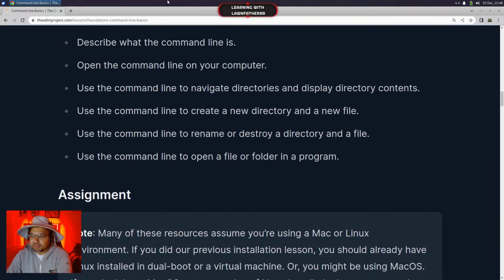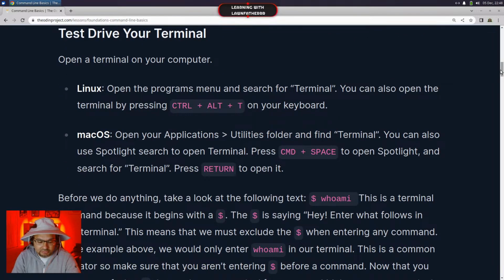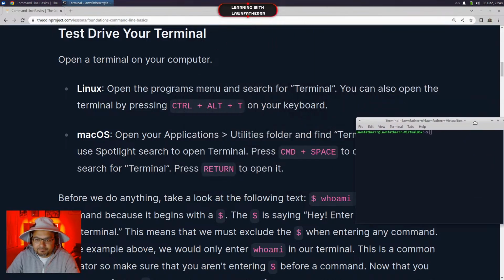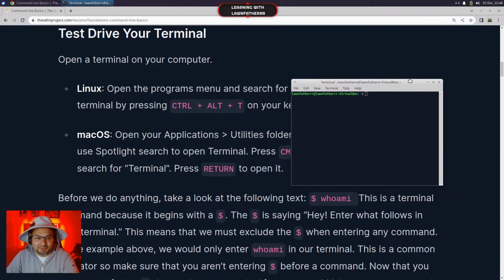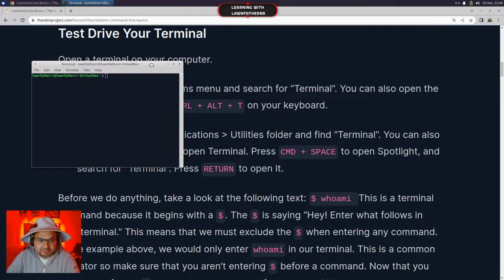Okay, let's test drive it. On Linux, the command to get to your terminal is Control-Alt-T. Boom, there's your terminal. Before we do anything, take a look at the following text.